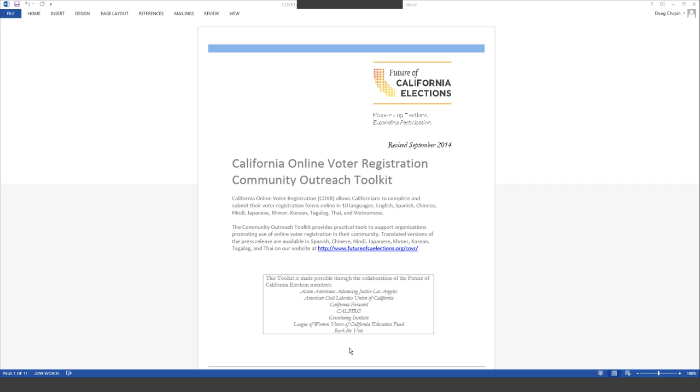We're coming from a place of knowing that there are 6 million eligible voters here in California who aren't registered to vote. It's disproportionately young people and people of color that aren't registered, and so we targeted a lot of the tools and messaging that we did to focus particularly on those communities that we know community groups are doing outreach to.